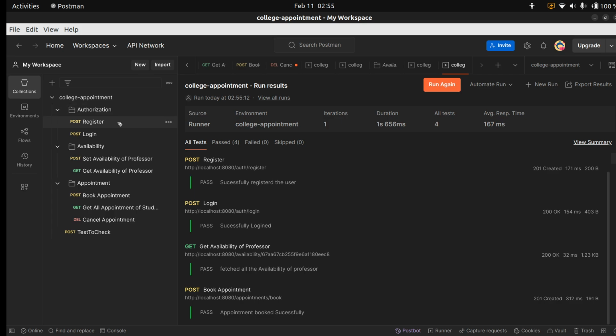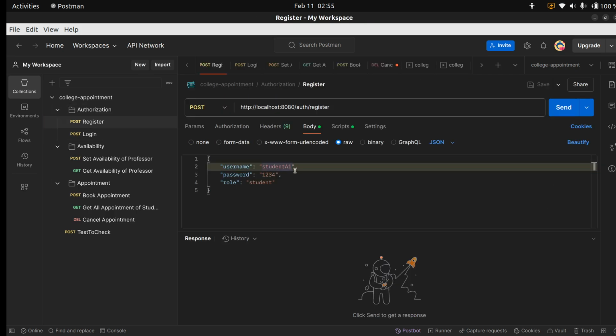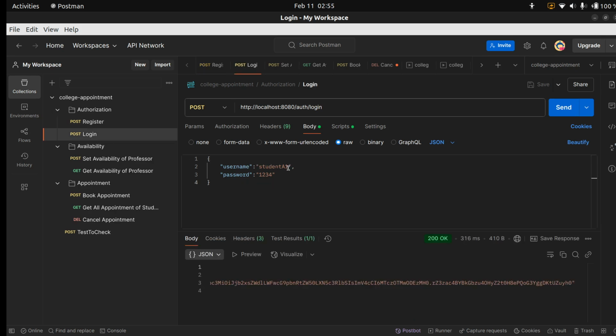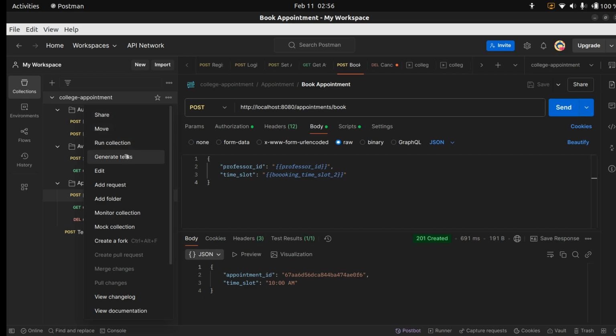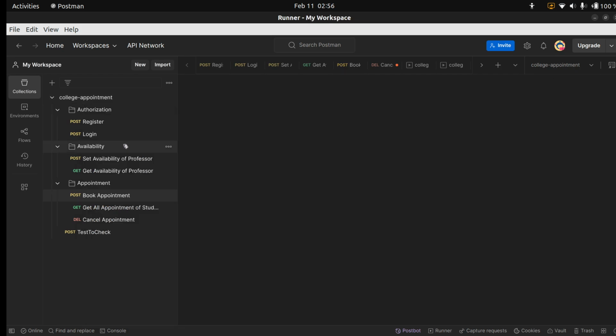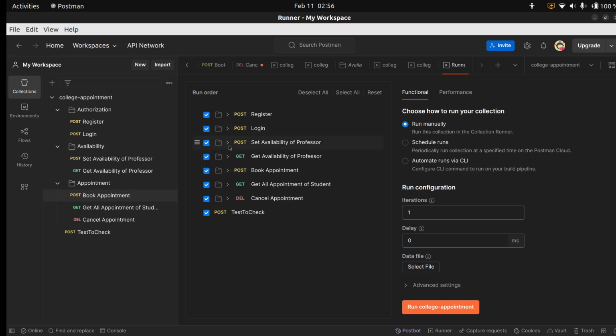Now similarly we'll do for second student. Okay, let's change this to student A2 and change this to student A2. Yep, fine. And we're gonna change the time slot here. I'm gonna change it to time slot 2, and that's done. So I'm gonna run same test for student 2. Set availability is not required. Yeah, so I'm gonna run.